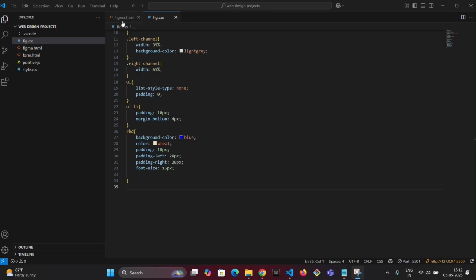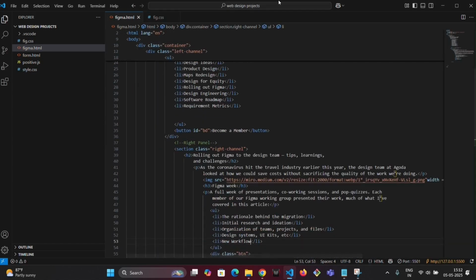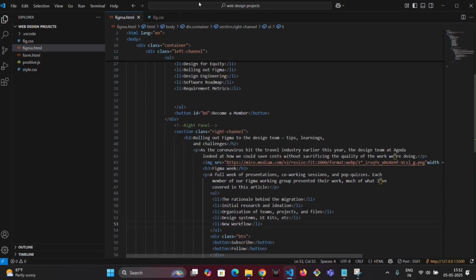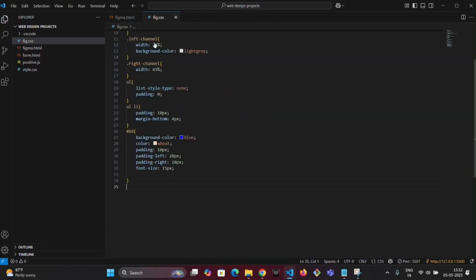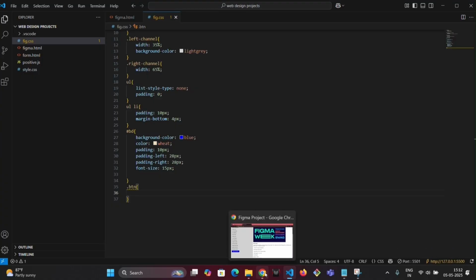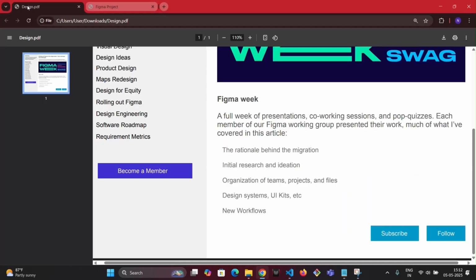After that, I am going to style this right side bar buttons. So I am going to type dot btn, because we have created this button using div and we have given class attributes. So that's why we are using dot. Inside that, let's go back to the PDF. Blue color.